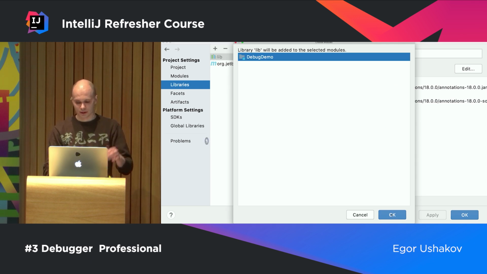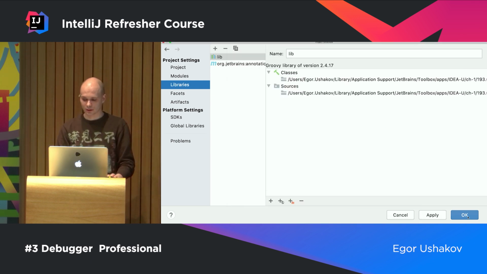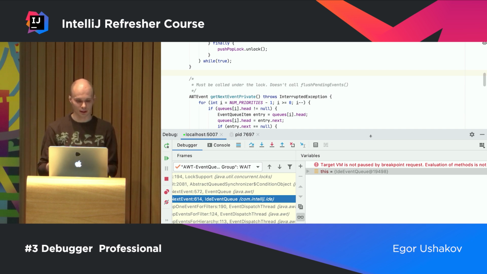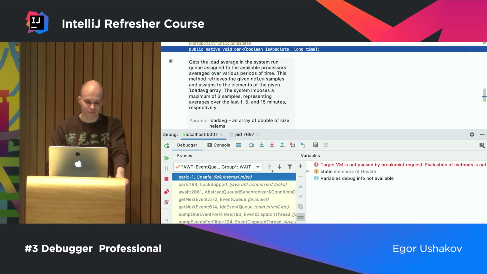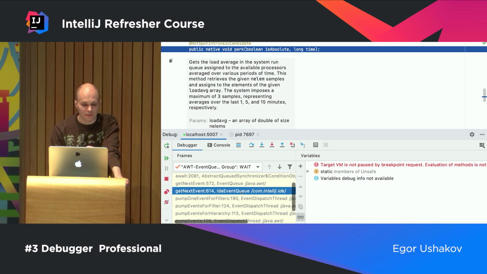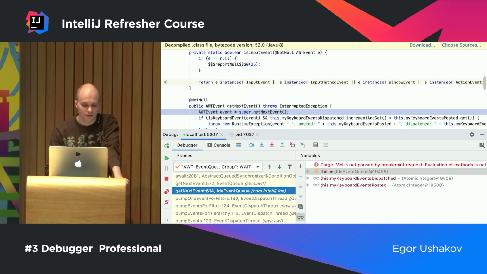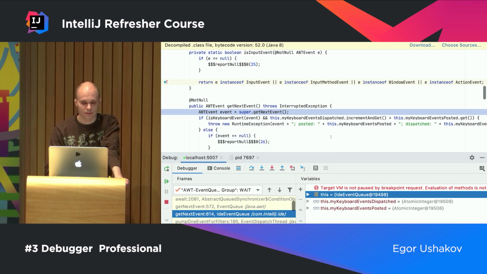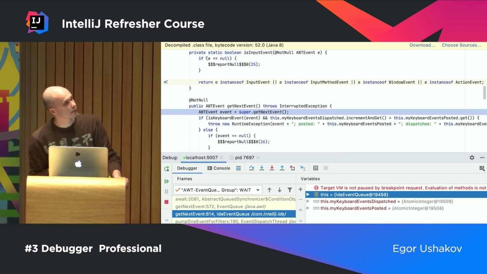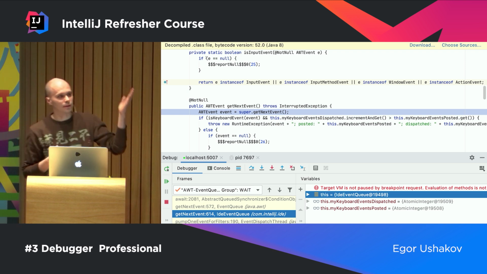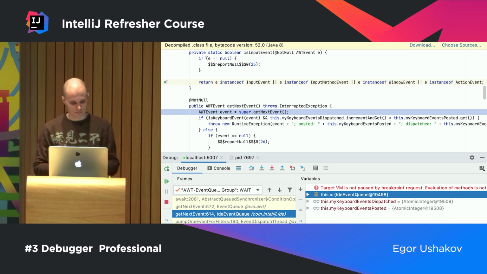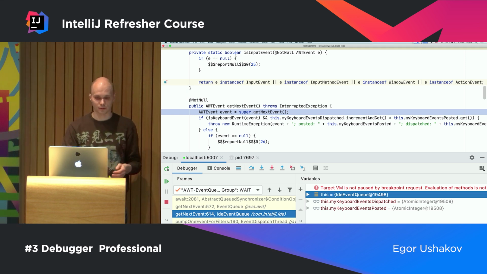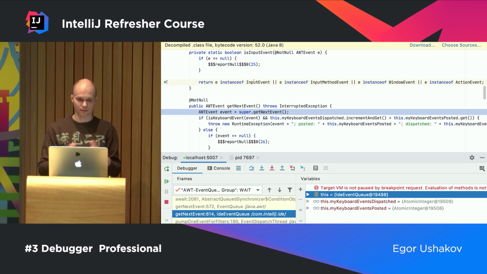And we will add it as a dependency, and it will take some time to index this. But after that, if you click on the IntelliJ source or the frame from the IntelliJ sources, you will see that now we have something. And it looks like the source code. Well, basically, it is the source code, but it's not the real source code. It is the decompiled class file, as it states here on the top.